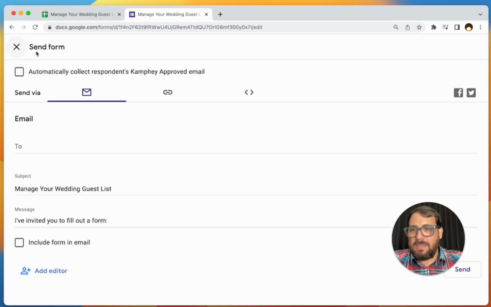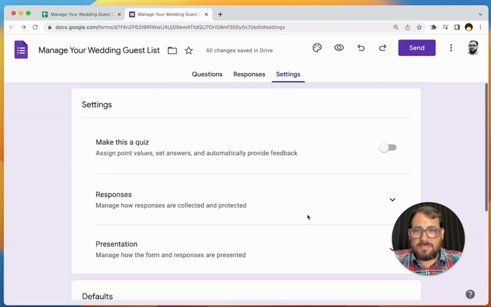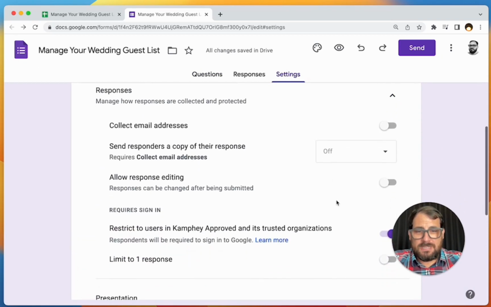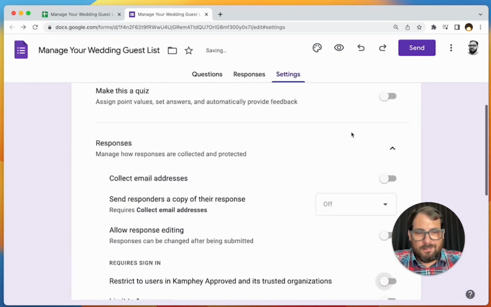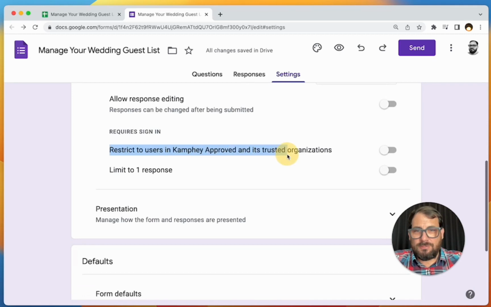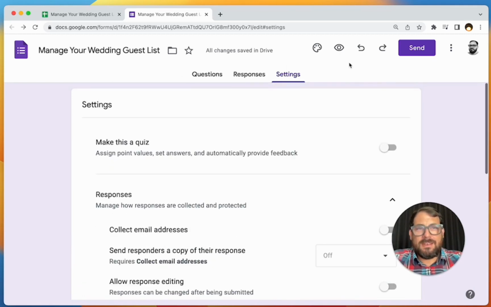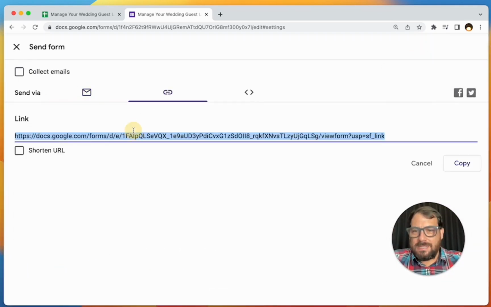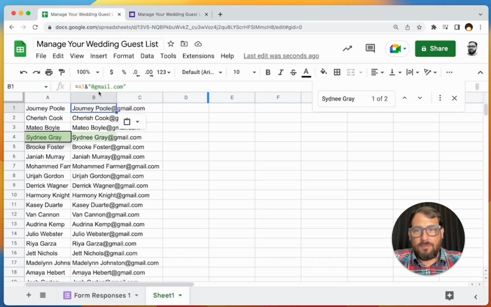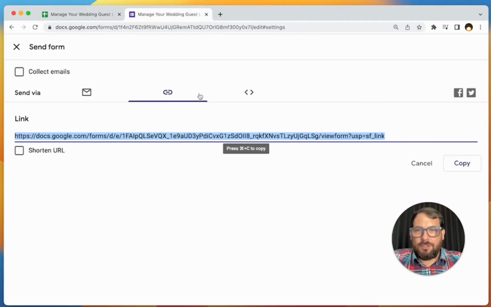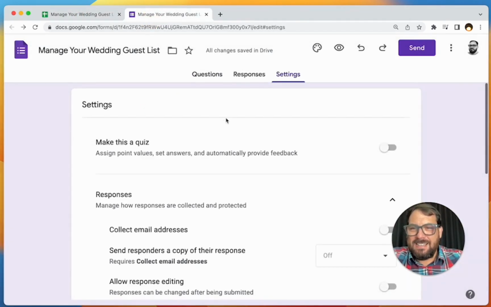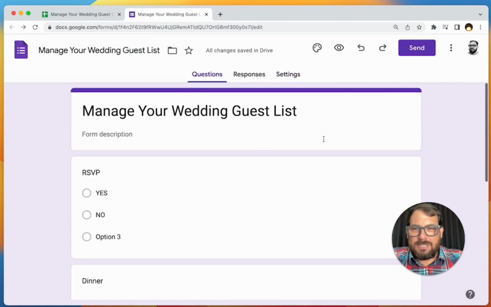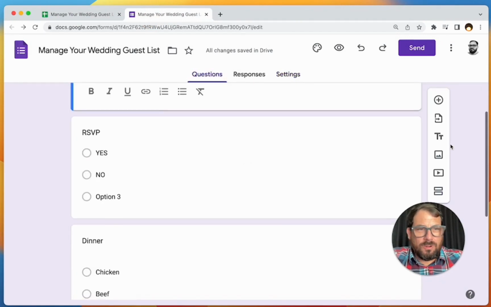I think we need to first actually go up to settings and make sure you have the responses. If you're using a workspace account, turn that off, that you're only selecting the restricting, turn that off. Now we have this URL. We can send this URL to people and say, hey, RSVP for our wedding. Probably also need their full name. Now that I realize this, let's go back to our questions, add one more name.